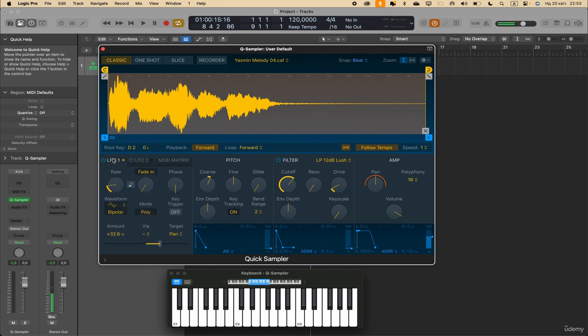LFOs don't make sound on their own. Instead, they are used to modulate other parameters over time, like pitch, filter cutoff, or pan. Let's break down how it works.